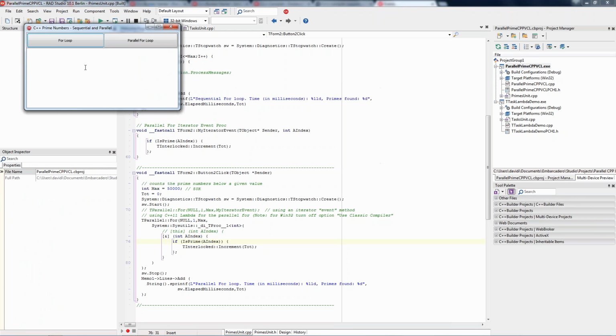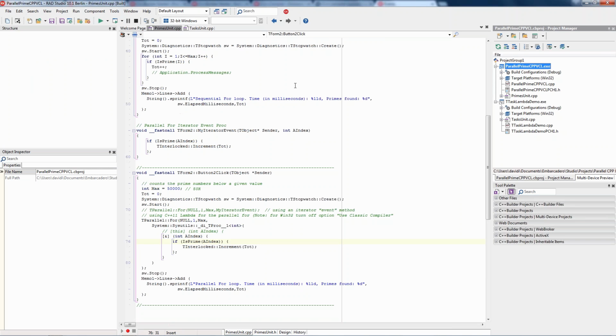I'm running on a machine that's got 4 cores. There's the serial for loop. It found 5,134 primes. And again, the time run is 428 milliseconds. And then the parallel version runs in 135 milliseconds, finds the same number of primes. So that's just using a C++11 lambda function inside the event handler to show that you can do parallel programming using the runtime library that's in C++ Builder Starter and above, the parallel programming library.